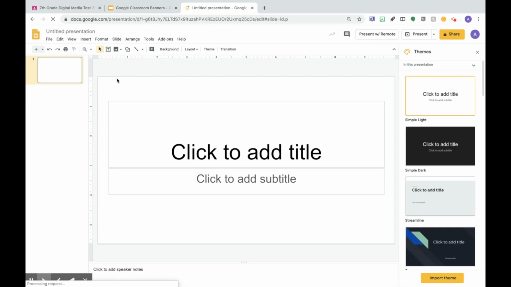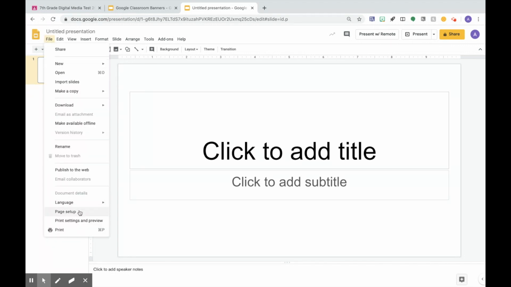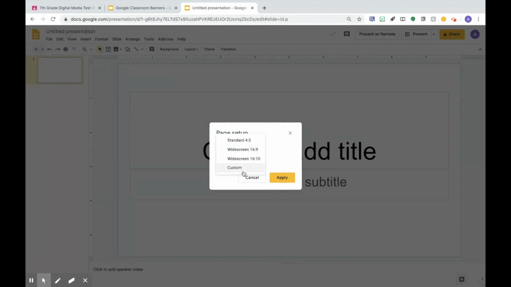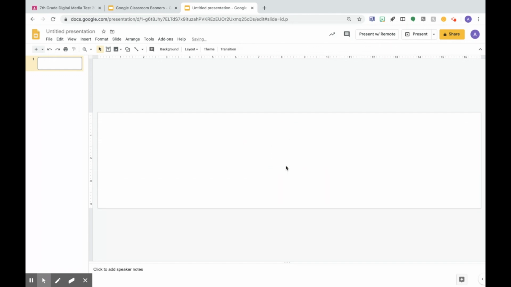And the first thing that you guys are going to do when you get there is change the page dimensions, or the slide dimensions. So we're going to go up to File, go to Page Setup, click Custom, and make the dimensions 16 by 4.17 inches. You hit Apply, and this is the exact dimension of the Google Classroom banner. I'm going to get rid of my text boxes because I'm not going to be working with text at the moment.